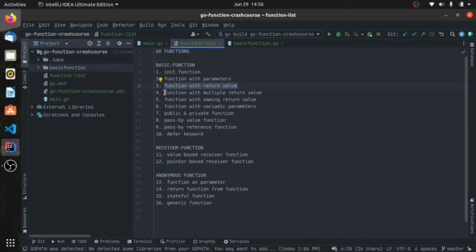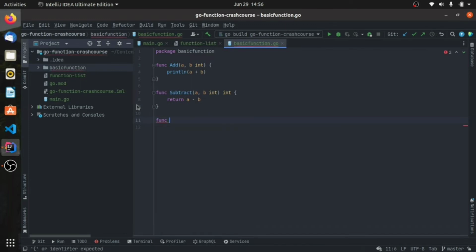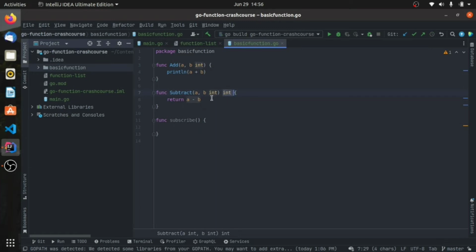Now let's look at the function with multiple return values. Again I'll go to the basic function file. Now I'm gonna write one function called subscribe. What do you mean by multiple return values? Here you have only returned one piece of data, the subtraction of two numbers, with the type int, but you can also return more than one data from the function.